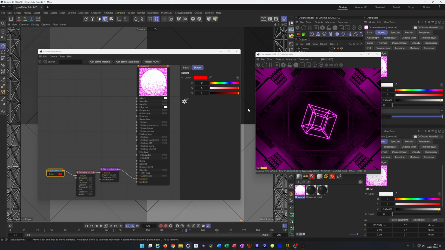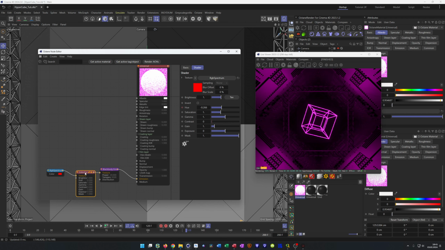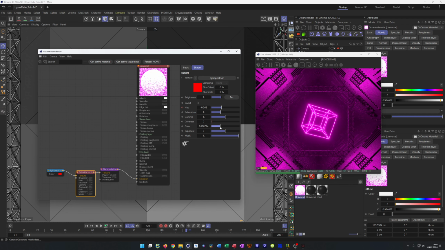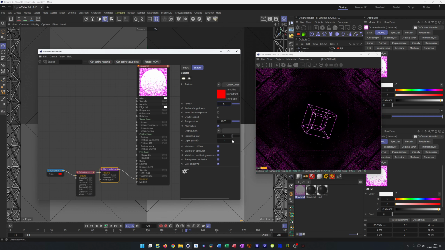Ah, it's still here. I have this problem, I had this more often, but let's see what we could do here. And again, maybe let's go with the gain and make the power down.